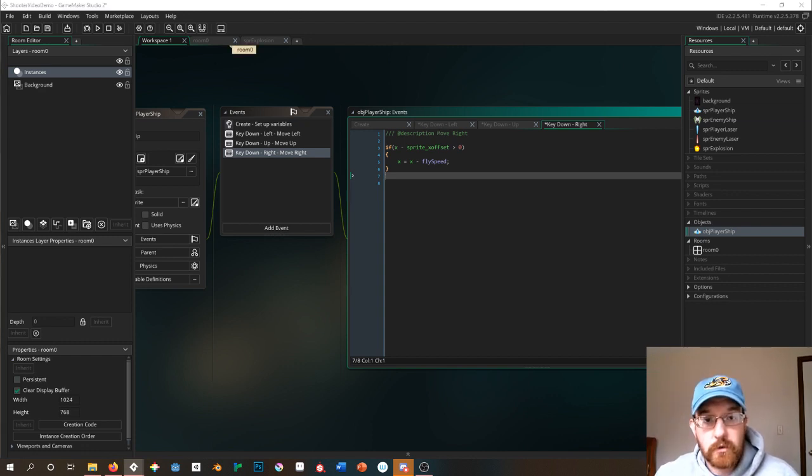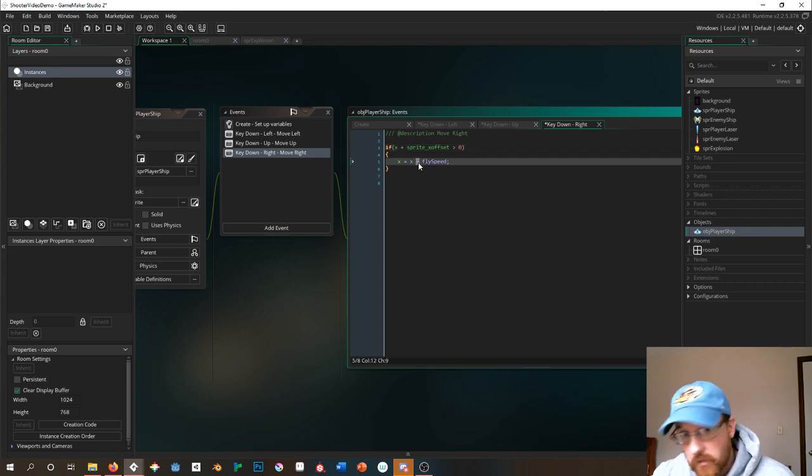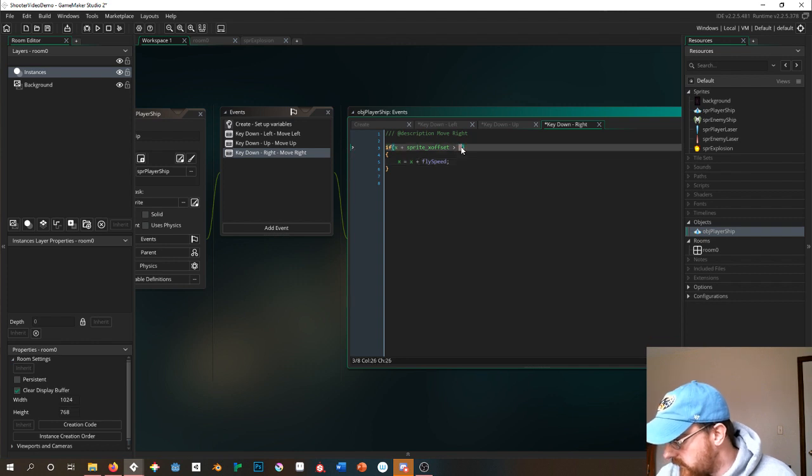Okay. So I'm going to change my minuses to plus here because we're going right. So we're always going towards the right, which is increasing on our x-axis. So x plus fly speed. And then what we're also going to do is we're going to do something kind of sneaky here.